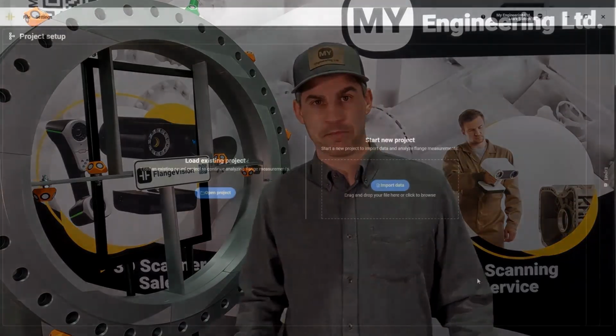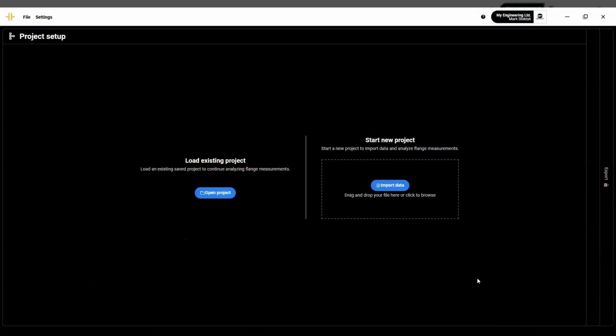Let's jump in. Starting a new project in FlangeVision, the first thing we notice when we open up a new project is that there is a very simple layout. And this is very much by design. It has been the intent all the way through the development of this software that it be a very technician field-friendly software that requires a minimum amount of training to achieve the results that you want. So the first thing we need to do is import our data.